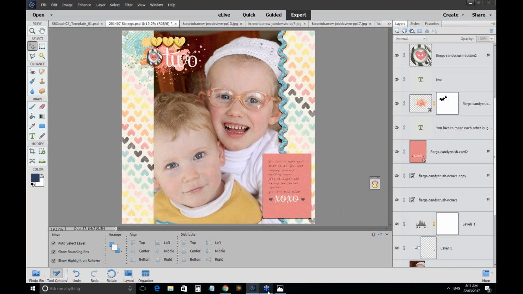So one thing that a lot of people wonder about when they first start scrapbooking is a concept called layers. Now, layers was introduced by Photoshop as a way to be able to put art and photo editing together so that you can change it later. So it's what we call non-destructive editing.